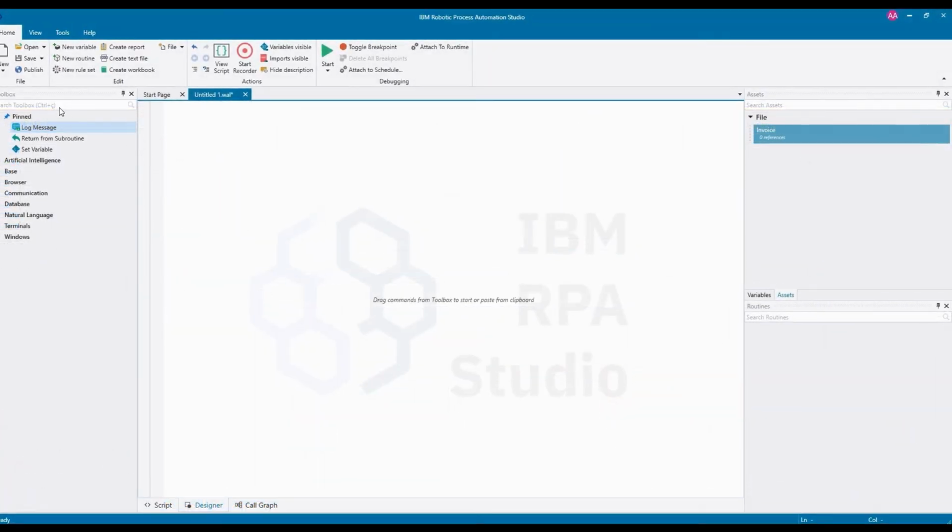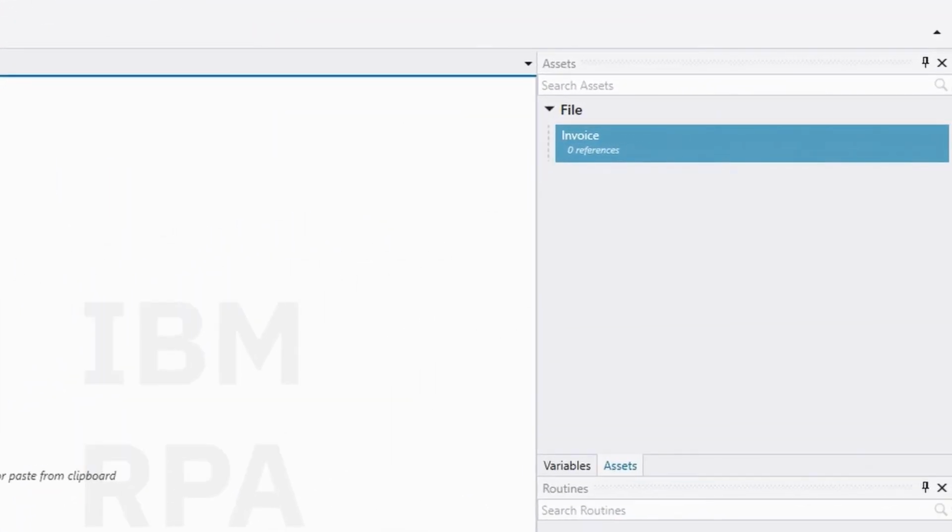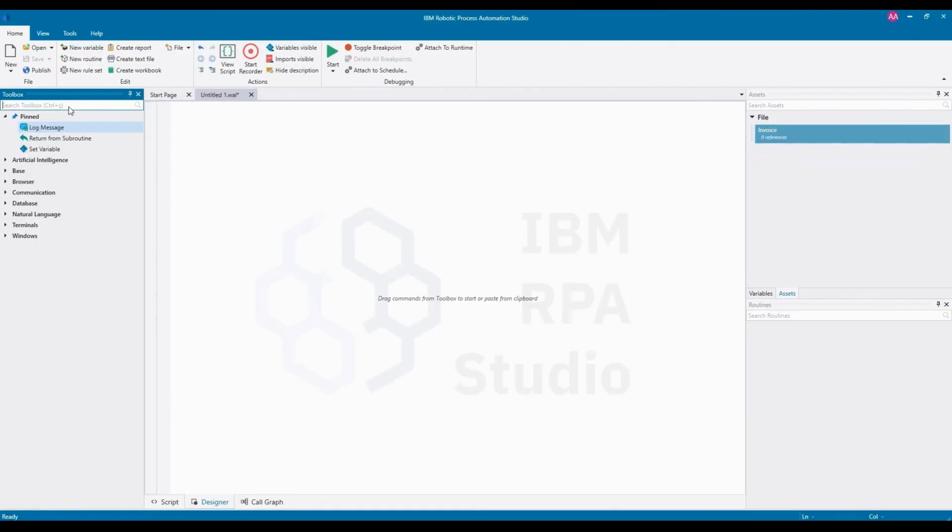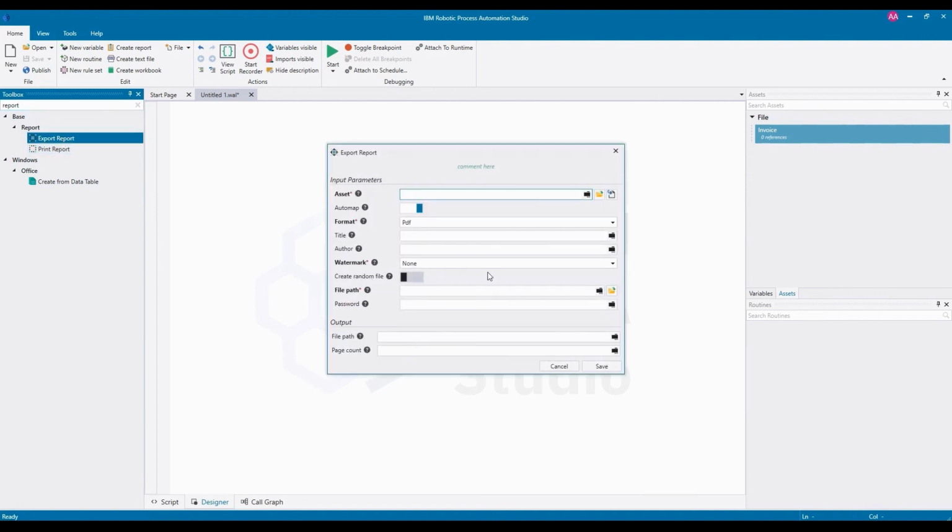Going to the bot script, we can see the invoice template here on the right panel as a script asset. To wrap things up here, we will use the export report command to export the report template we've created. We could also use the print report command to send a report to a printer during the bot's execution. That way, we could automate even the report's printing.